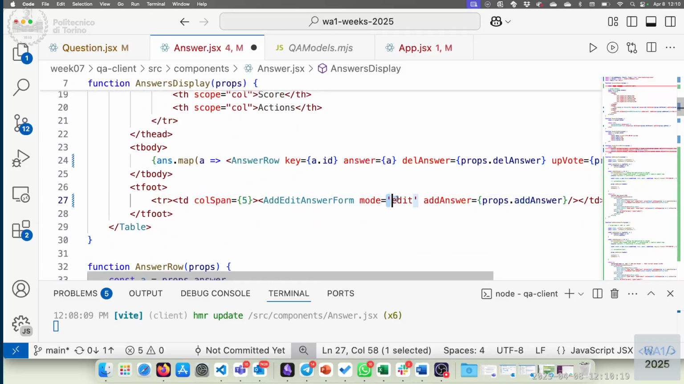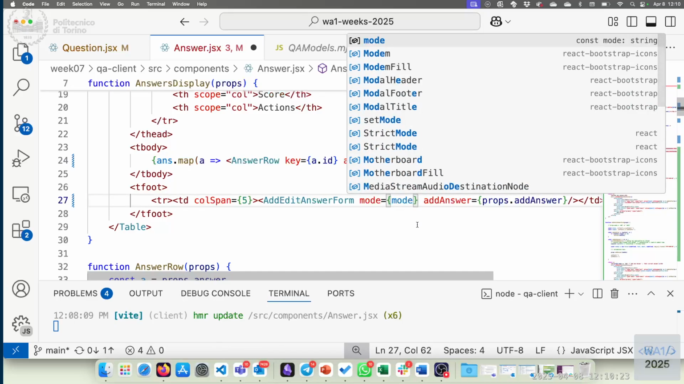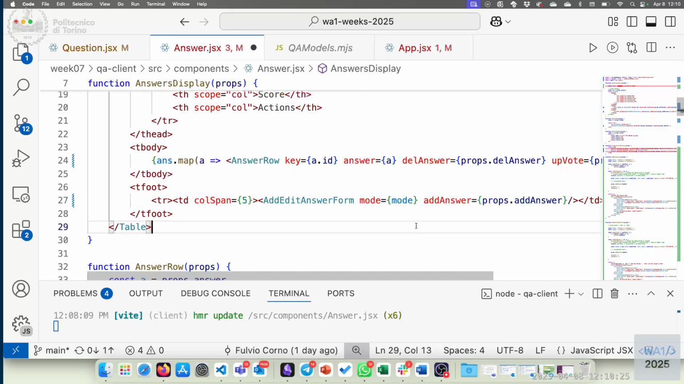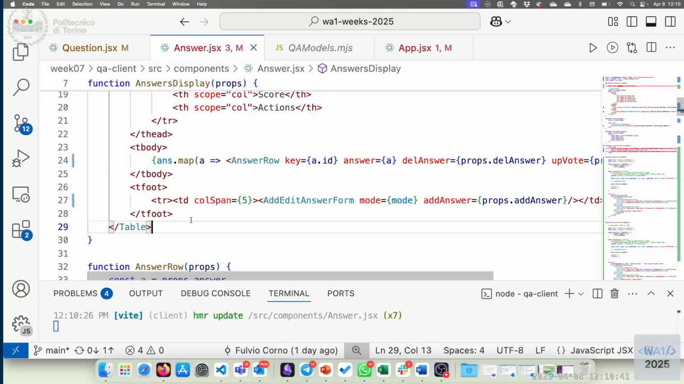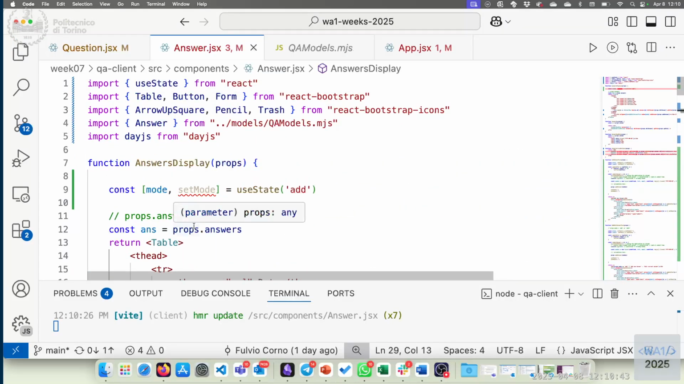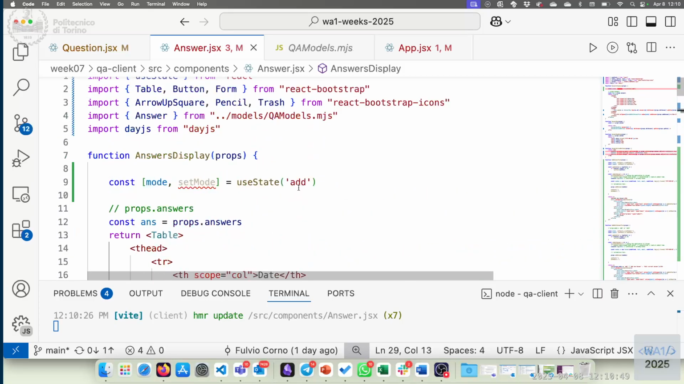So the mode is not edit or add, but it takes from the mode variable. Right now it's still working with add. If we click on this, the first thing to do will be to switch the mode variable. Okay, that's the easy part. For doing that, we should allow the button to change the state.